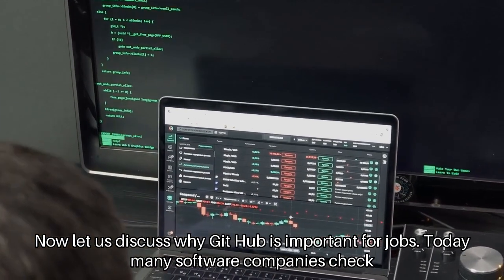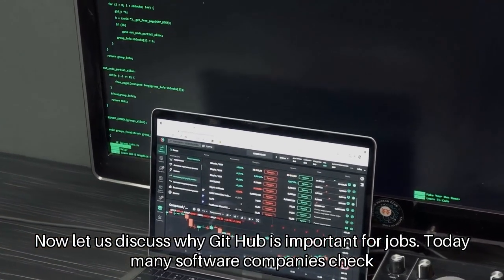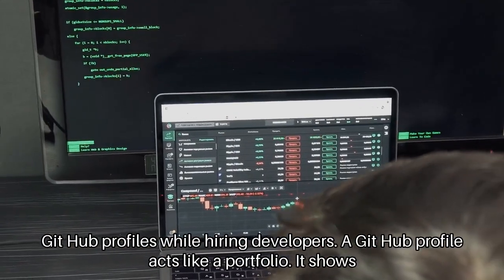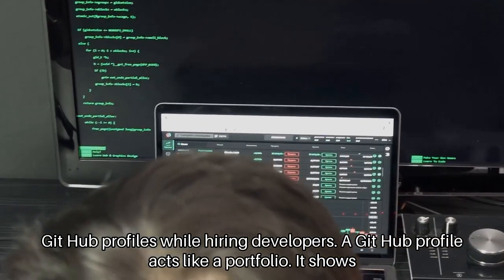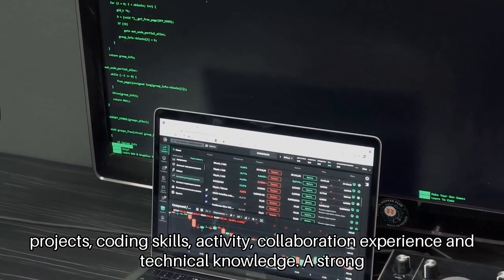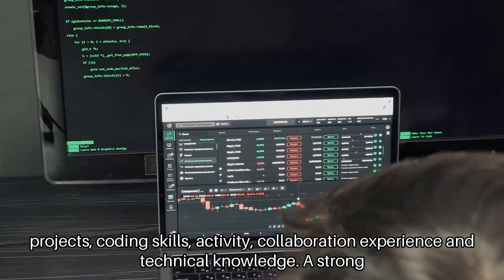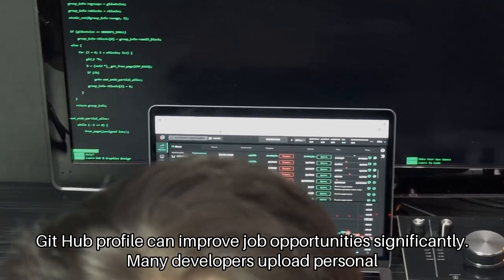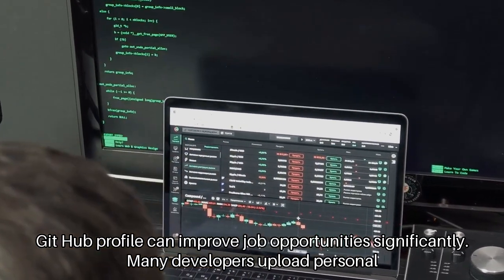Now let us discuss why GitHub is important for jobs. Today, many software companies check GitHub profiles while hiring developers. A GitHub profile acts like a portfolio. It shows projects, coding skills, activity, collaboration experience, and technical knowledge. A strong GitHub profile can improve job opportunities significantly.